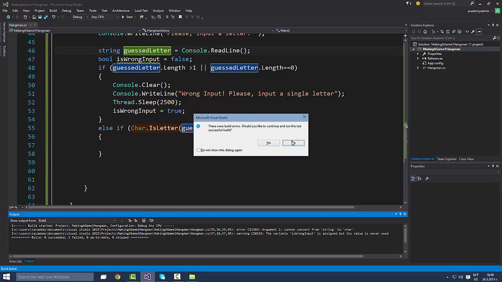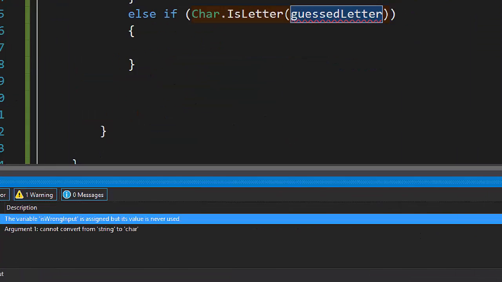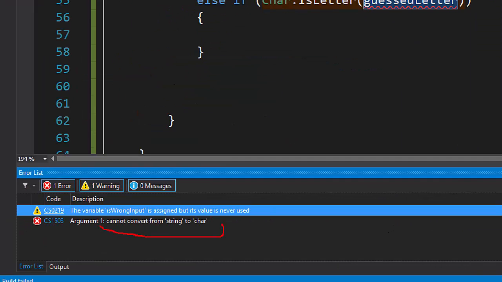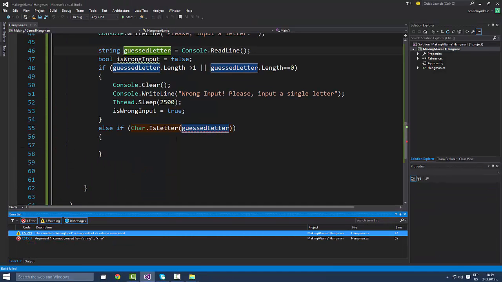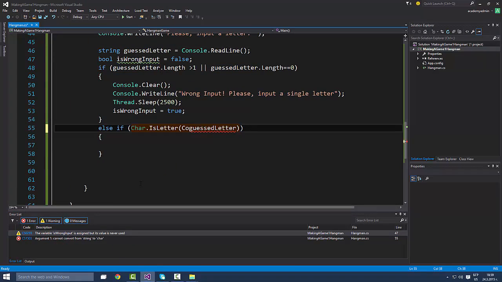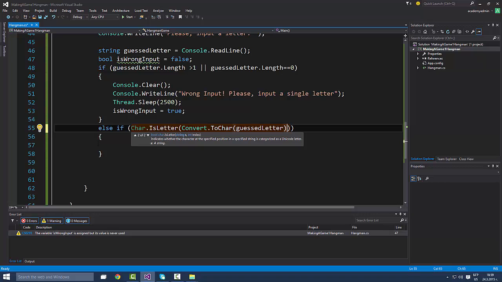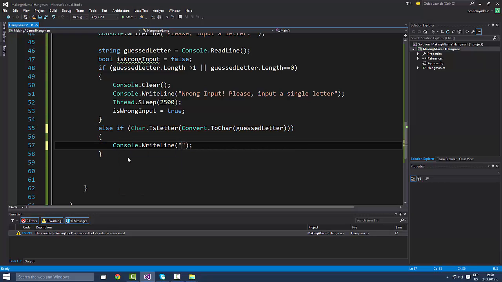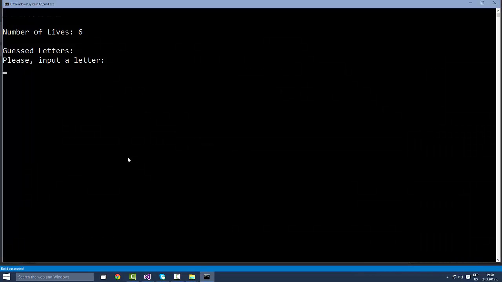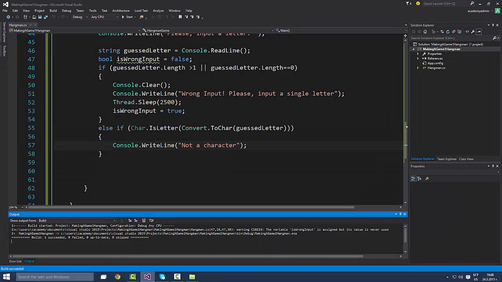So if I try to run this now, I'm gonna have the error right down there. Cannot convert from string to char. Okay, so to do that, we just put a, what you would normally do, convert dot to char guessed letter. Okay, it's interesting to see, so let's just say here not a character, just to see what happens. So if I put an exclamation mark, nothing happens. We'll see a bit later on.